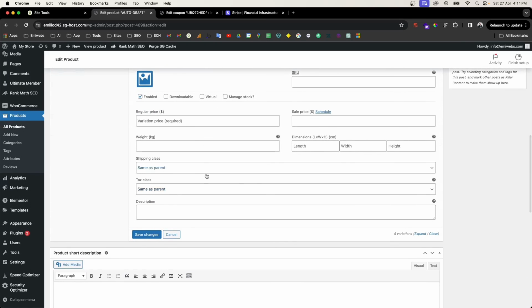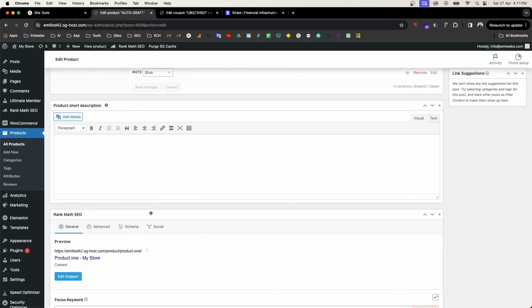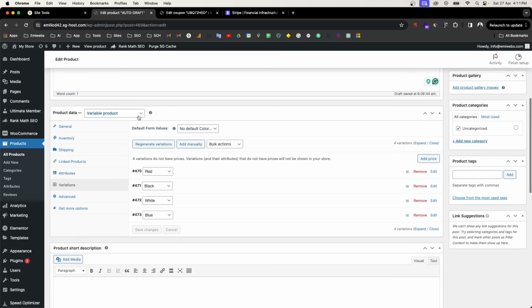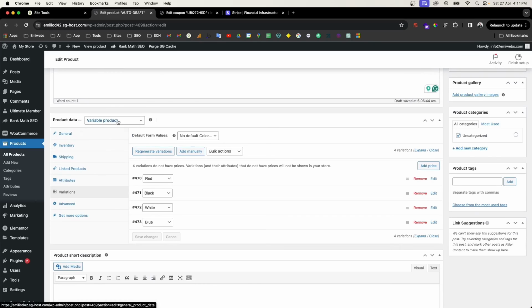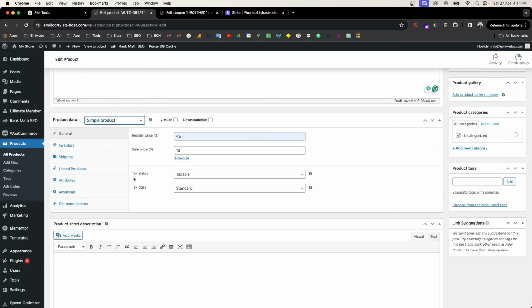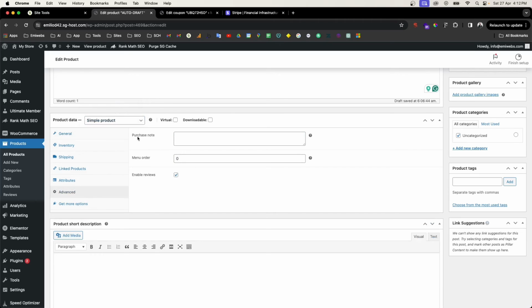Let's see, this is the same thing as the simple, but just for variable. Okay, and that's it. That is for the variable product, and for the simple product it will be the same. I'm just gonna go back. Okay, so the $45.90, $19 for the sale price. Advanced, if you want to add any purchase note in here. If not, it's fine.